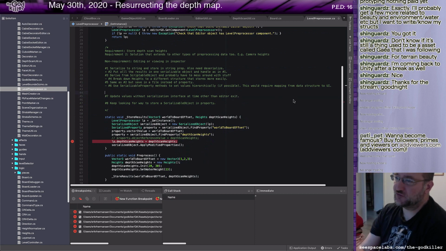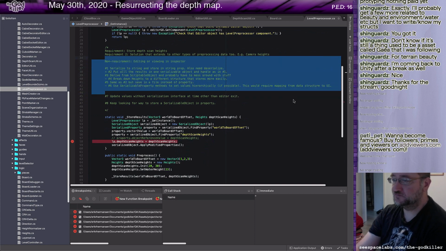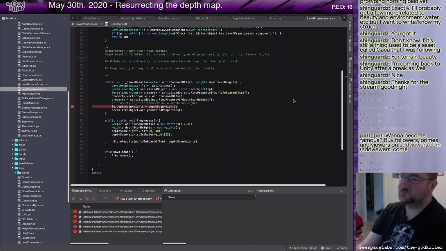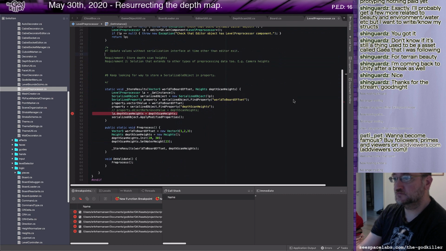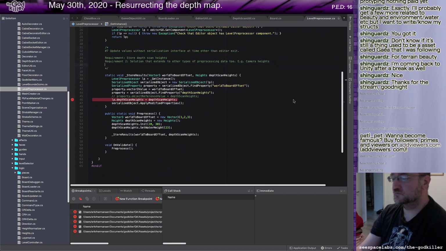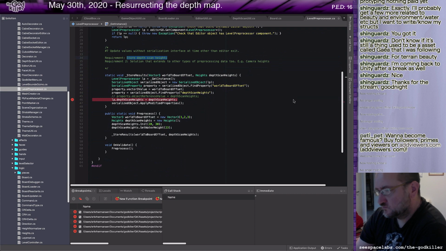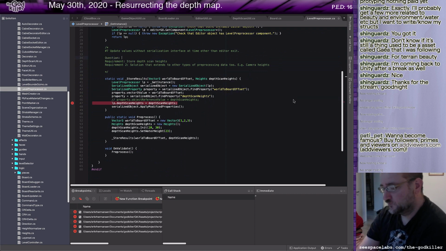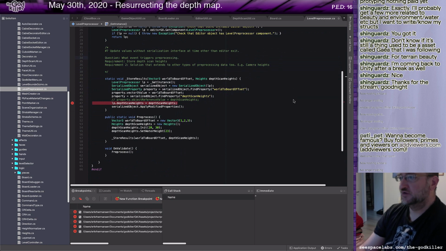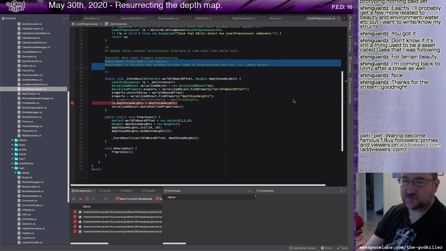All right, let me simplify my problem here. I'm going to go with number 7. Question: what event triggers storage of preprocessor results? Actually, triggers preprocessing in general. It's not just storing the results. I have to do the preprocessing work and get some results back from it.